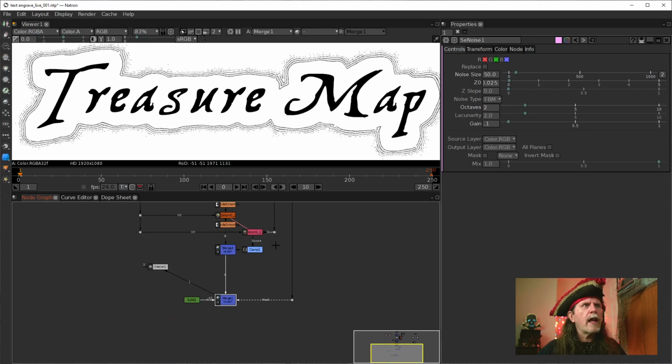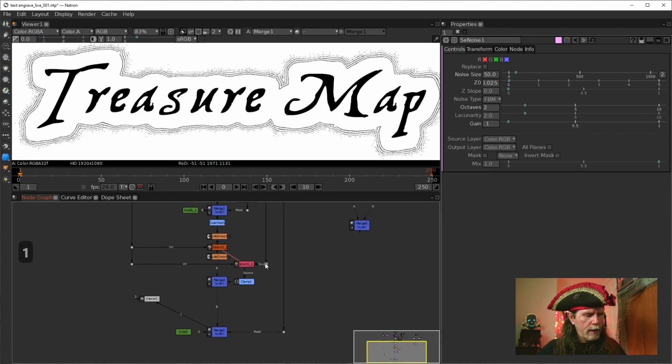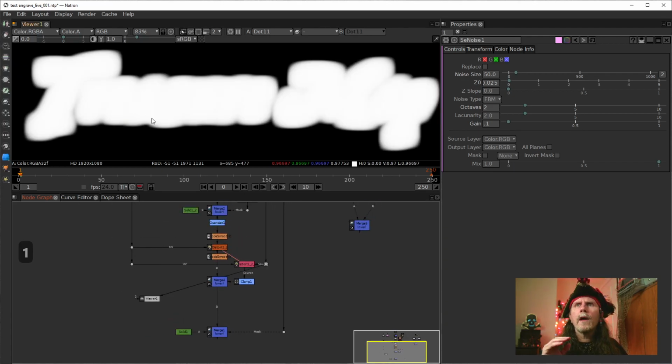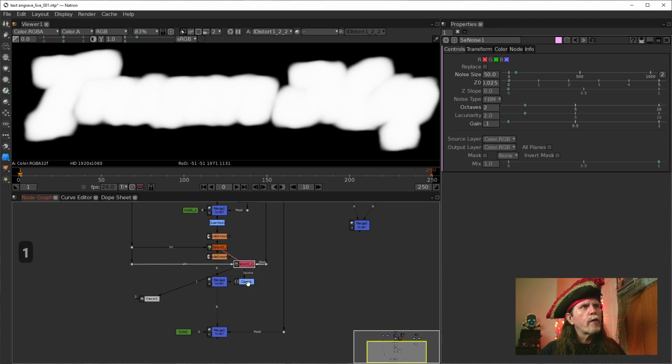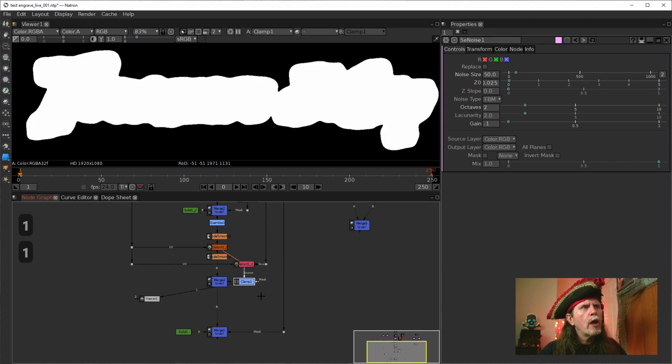We're going to branch at this point here for creating the actual island itself, the island shape. So how are we going to do that? Well, much like we did here with this iDistort version going into a clamp node, we're going to create another clamp node. We can just duplicate this clamp node that we have here. I just did that.